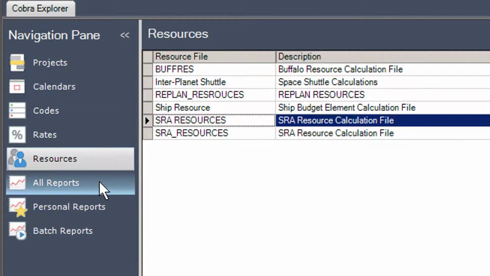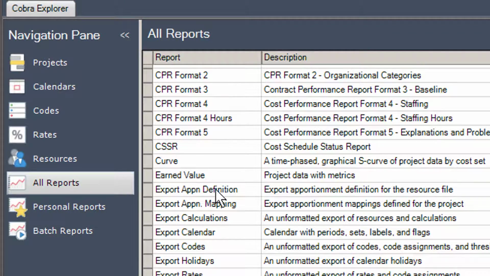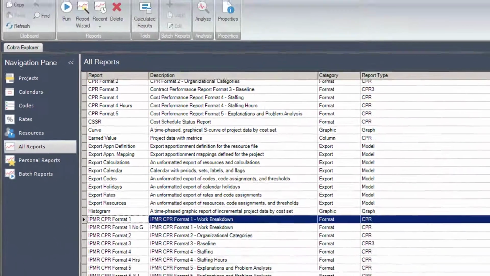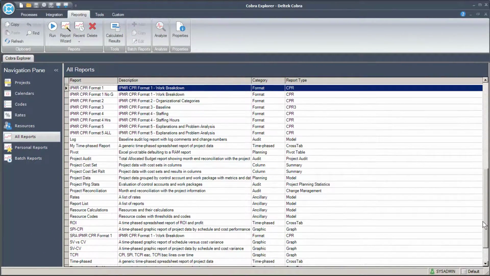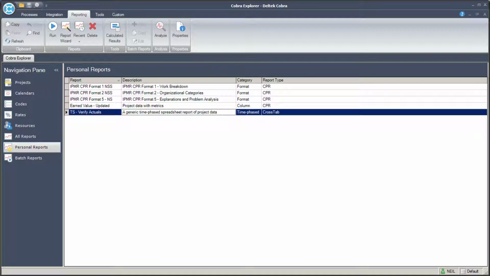The All Reports tab gives you a list of all the reports available to you in the system. From here, you can run existing reports or define new reports and criteria. The Personal Reports tab contains all the reports that you have personally modified or saved from the All Reports view.